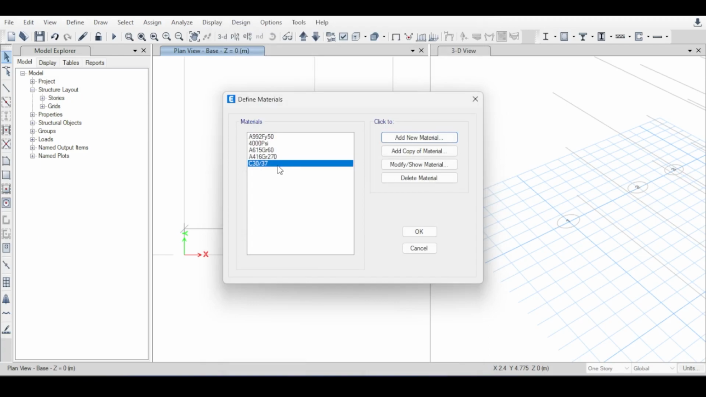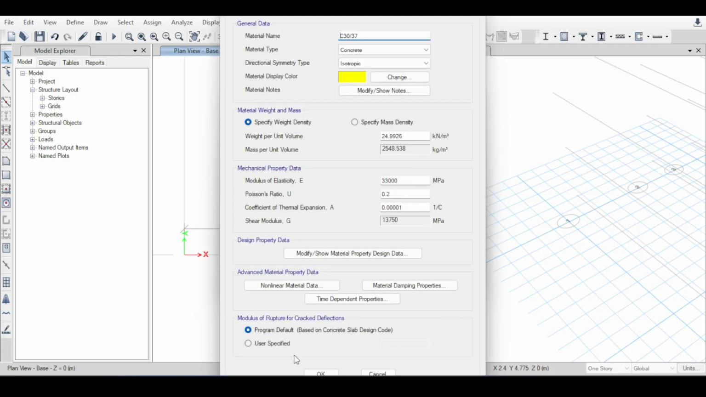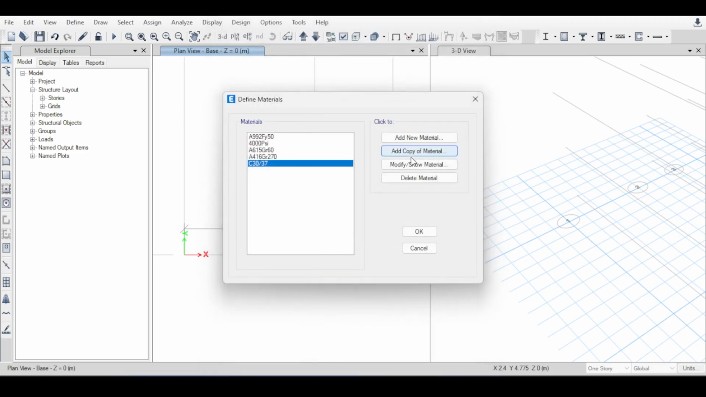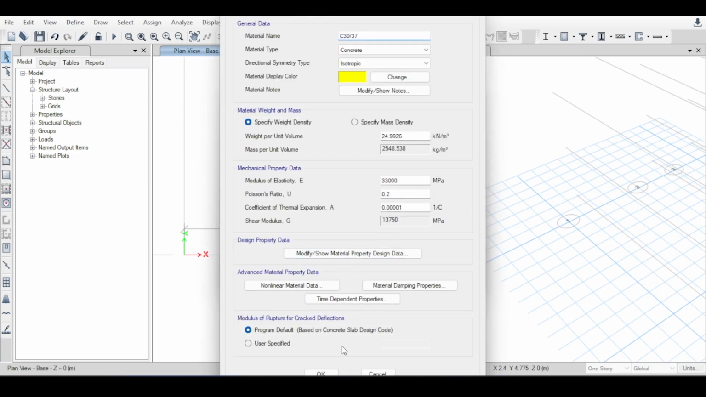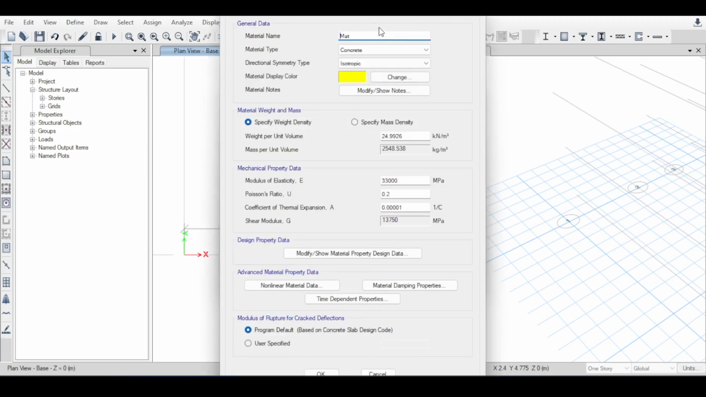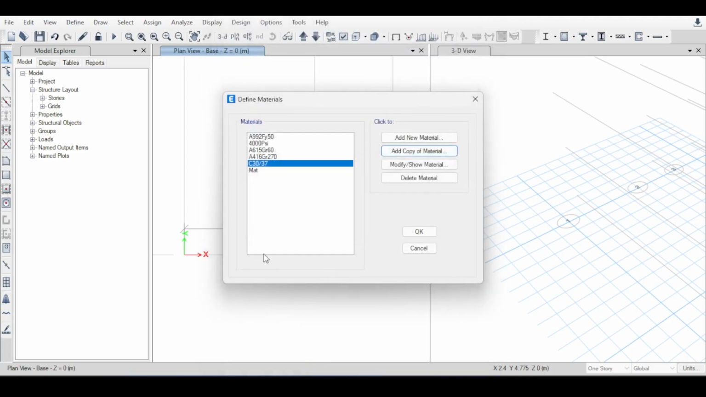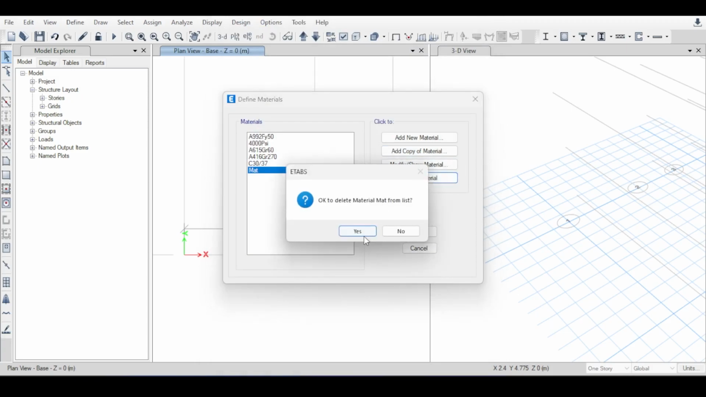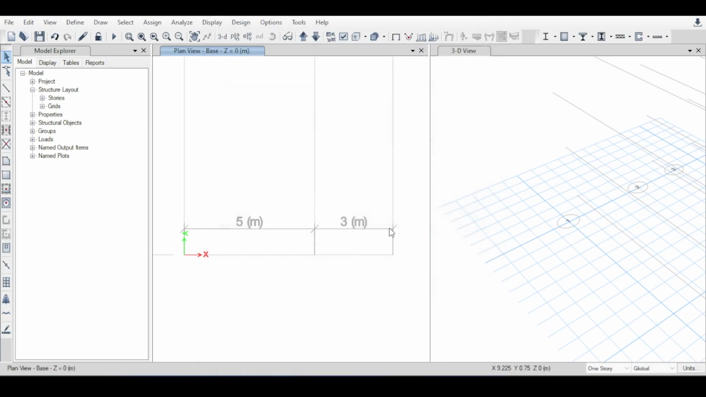If I want to check out or change anything here, I can double click again and it opens me the material definition. Or I can just click on modify show material and it opens me the same edit window. If you click delete material, it will delete the material. If you add a copy of a material, it will add another copy of the material, and you can change the name of the material, for example. Click OK, and you get another copy of the original material, which I will delete right now because I don't need it. Okay, so I defined the material.